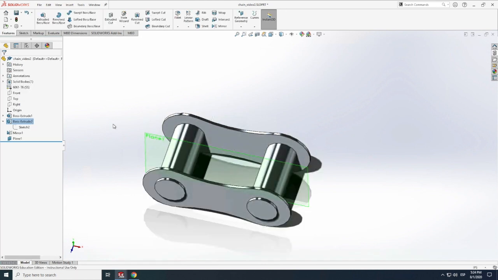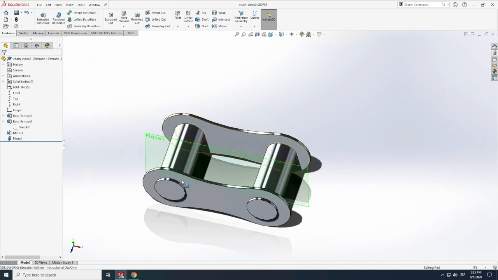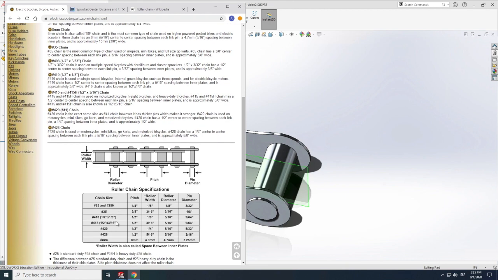Let's see how that looks like. So you know it's a nice design there. So let's file, save that. All right. So now we got the main parts of the chain. So here's the next step. We'll go back here to the website. Now we need to know what's the distance between both gears, right?